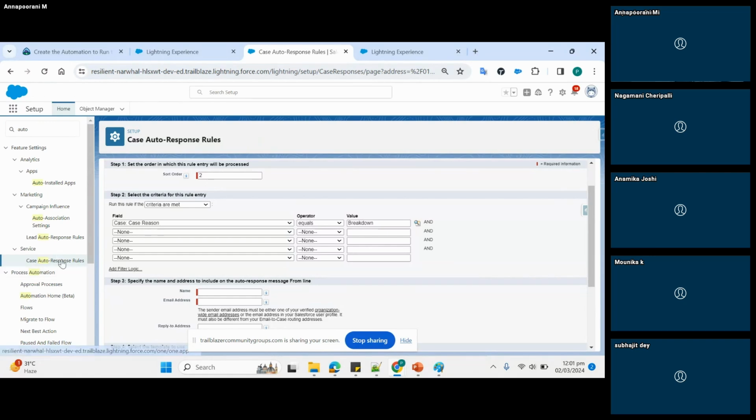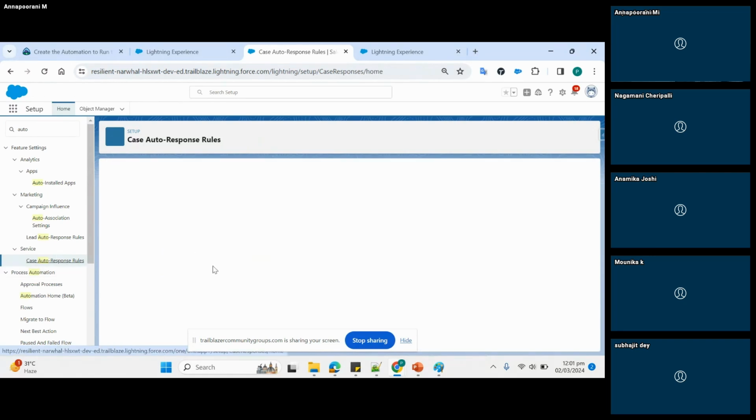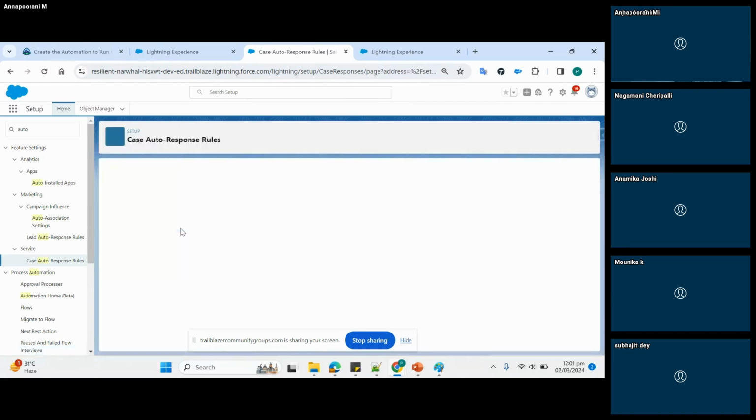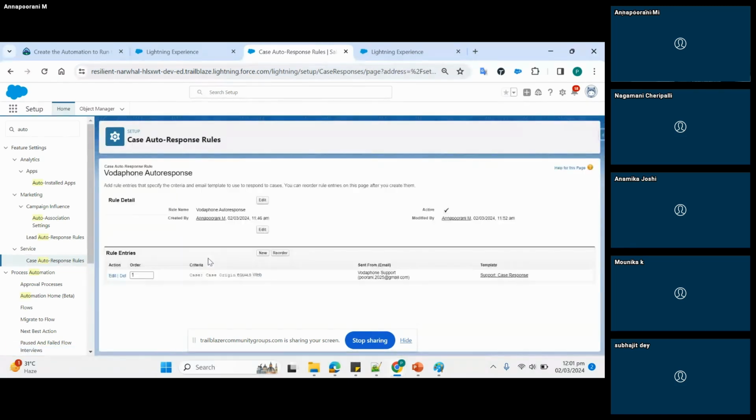In an auto response rule, if the first rule is satisfied, it will skip the rest and come out. If the first one is not satisfied, it will go to the second one, then the third, and you may have more than 10 or 20. Then it will check one by one, and whichever is satisfied, it will send an email.